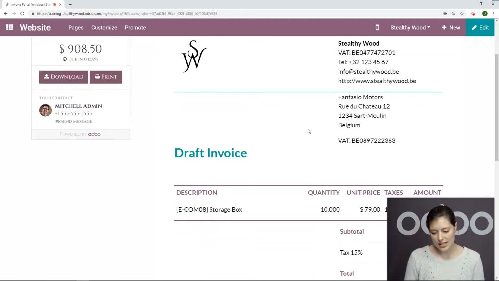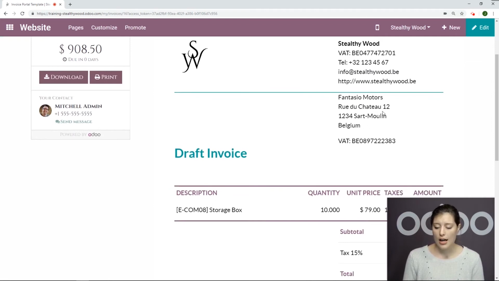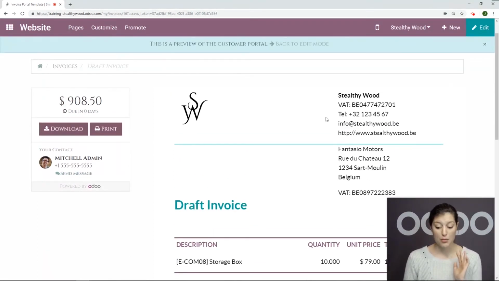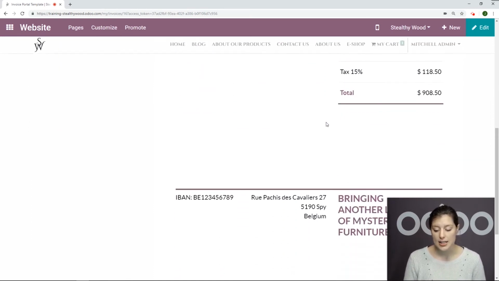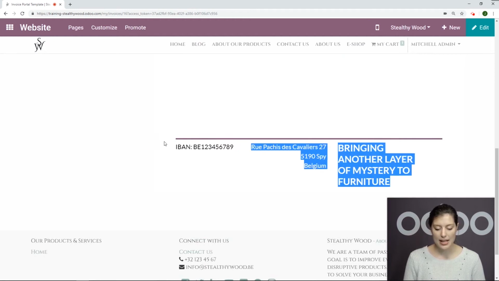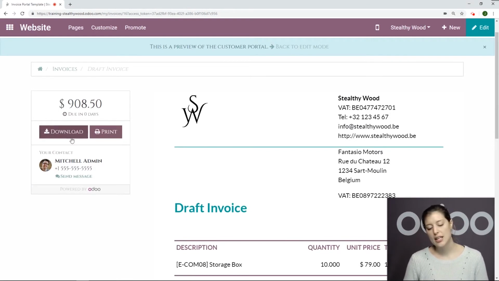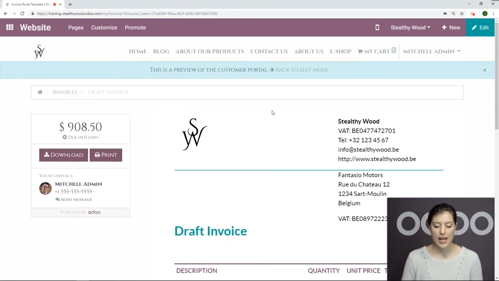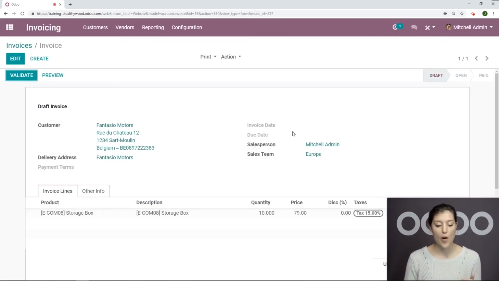All right, so as you can see, we have all of the information. Okay, so I have my logo, I have my company information that we were sure that we set correctly, including the VAT or the tax ID. Okay, I have my tagline and also my bank account, which I added to the footer. All right, so we know that our template looks good. Okay, and your customer can download or print from this page. Let's go back to edit mode and validate that invoice, because once we validate, we'll have a few more options.